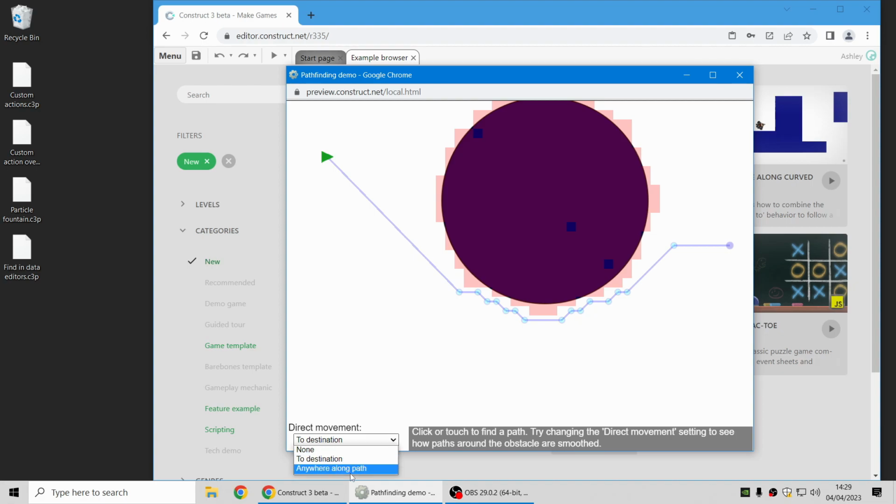The new direct movement feature allows you to smooth the path by allowing each node along the way to be skipped if it's clear around it. So if I find a path to the same location now, you can see some of the nodes have been removed and it's a simpler, smoother path that can be useful for smoothing out paths and movement along the path.